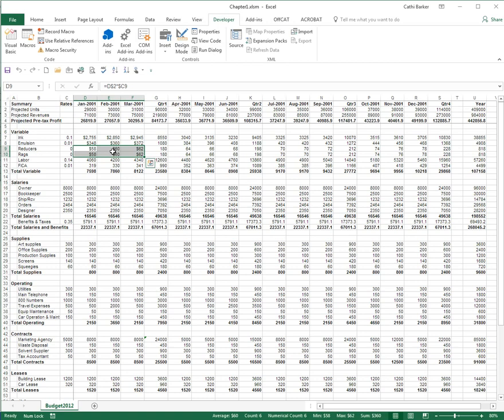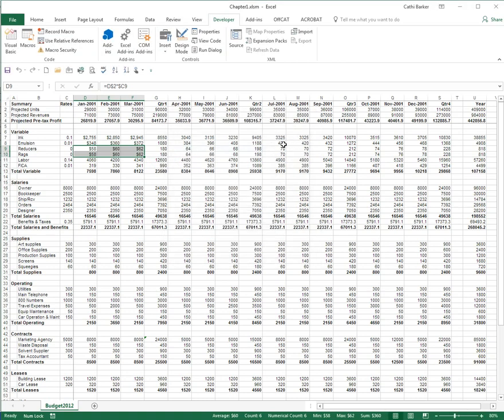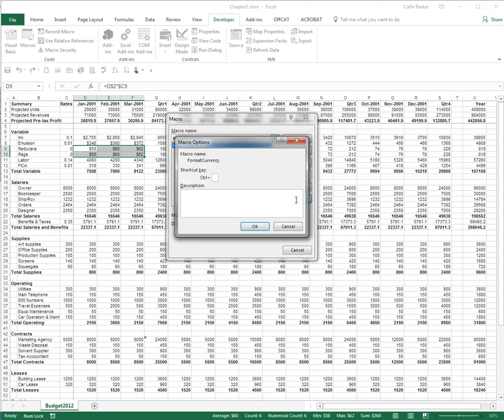It's a bit painful to actually go to the Developers tab and hit the Macros button and click the Run button to run a macro. So sometimes what we do is we decide to assign a shortcut key combination to a macro to make it easy to run a macro. Now how you do this is on the Developers tab back in that Macros button, there was actually an Options button. If you click the Options button, you're able to assign a shortcut key to a particular macro.